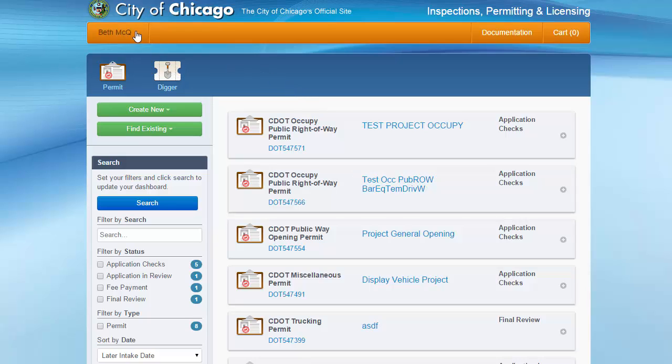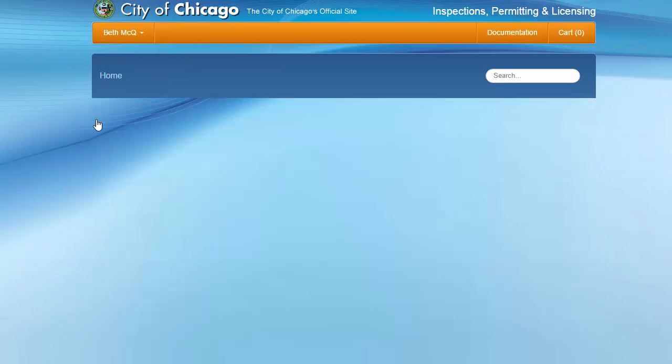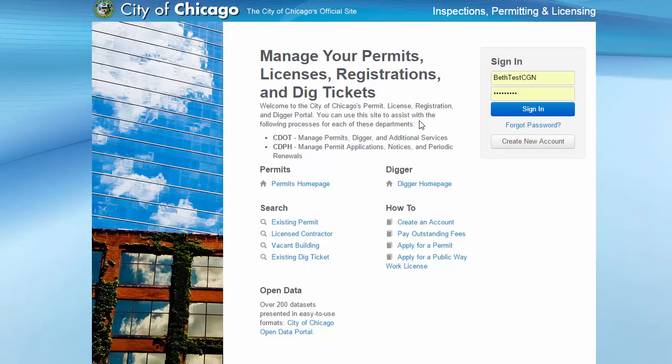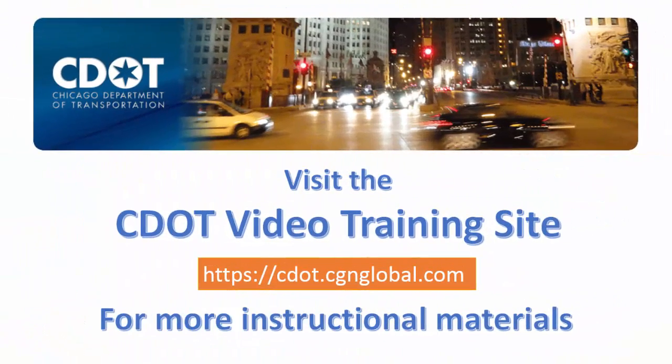As always, go up to your name, click the drop down, and sign out when you have completed your work for the day to return to the sign-in page. Don't forget to revisit CDOT training website at cdot.cgnglobal.com, where you can view additional videos that take you through other types of permit applications step by step. Also find the latest updates on our permit portal progress, as well as helpful tips and user guides to assist you in using the site.